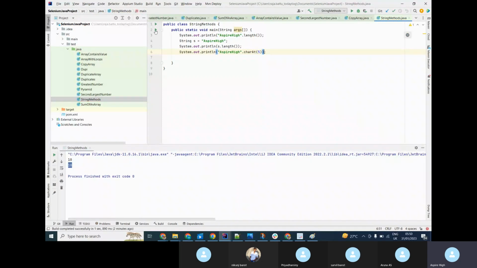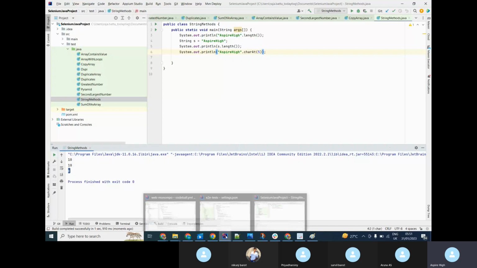I'll run this program. E. Because when you are counting the positions of a string, it starts from 0. So it is the fifth index. Index means it starts with 0. So remember that: if it is an index, then it will start with 0. So this is about charAt.